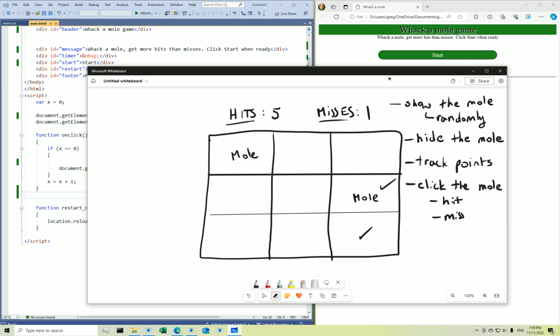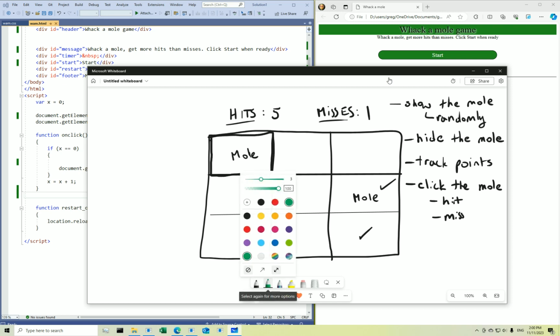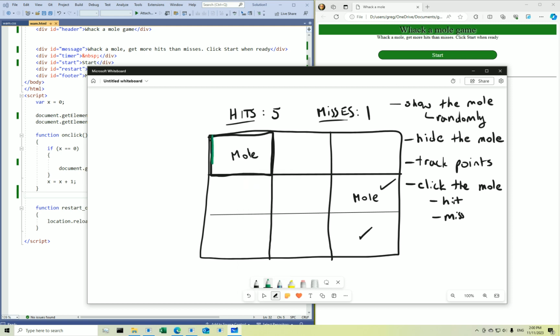Now, it's going to be very hard to do everything at once. So what we're going to do is, sorry, alarm is ringing. So what we're going to do is, why don't we start by creating just one mole box. How about this green color? That's nice. We do one mole box.